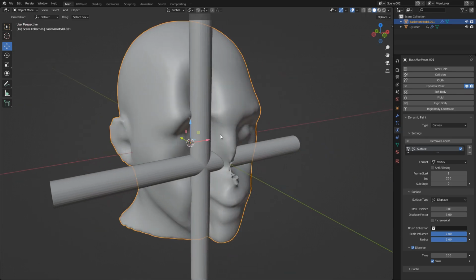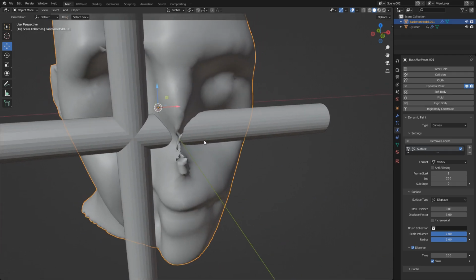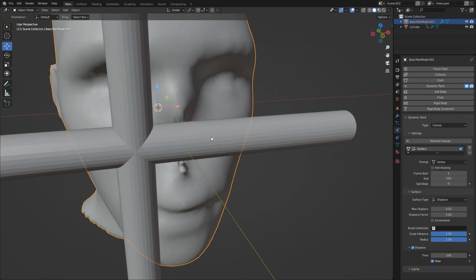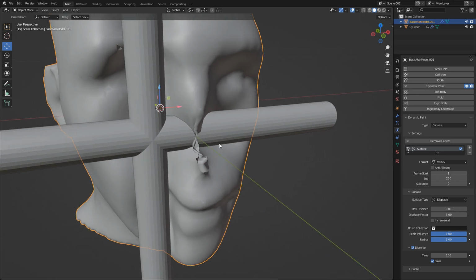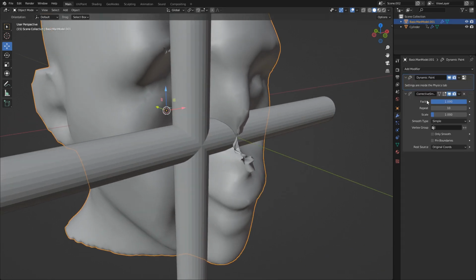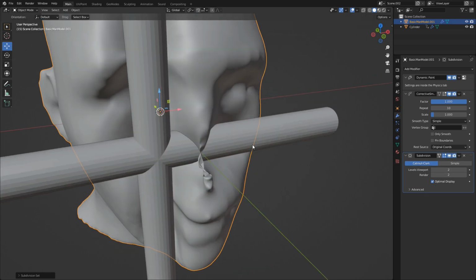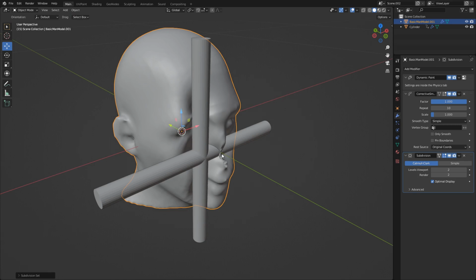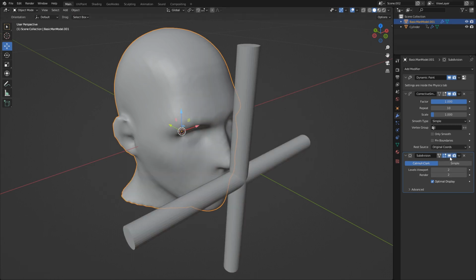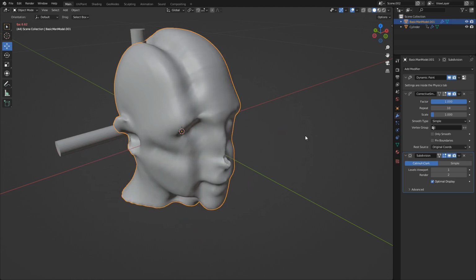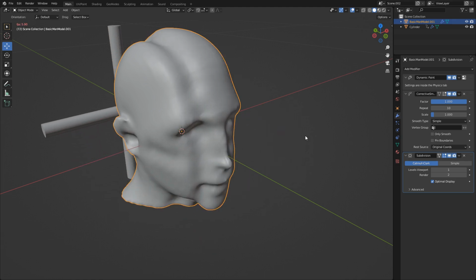Now there are some issues right here at the nose, for example, where it's getting really squished together. This is because we have a bit too many polys here, and to fix that we would just need to subdivide. So if I select my object and press Ctrl 2, that will actually add a subdivision modifier with a level of 2, and you can see how that helps out in this area a little bit. However, you would only have this on your final render because otherwise it's gonna be really choppy. So that is one way to achieve this effect.